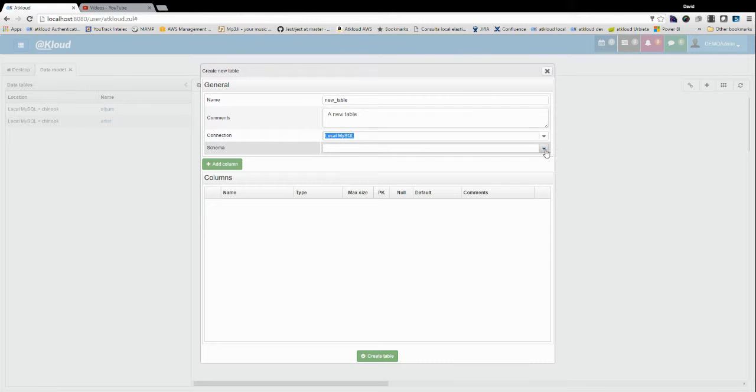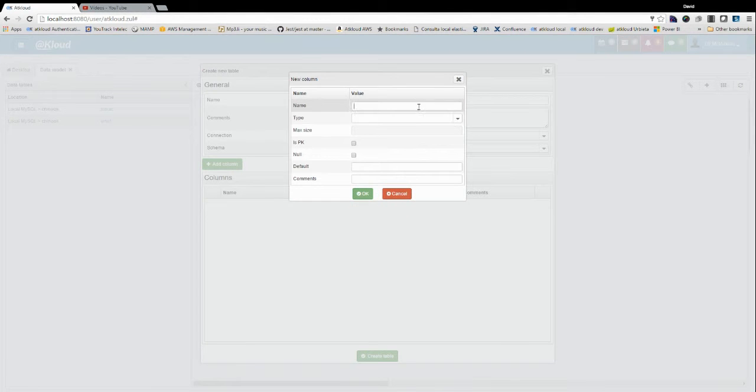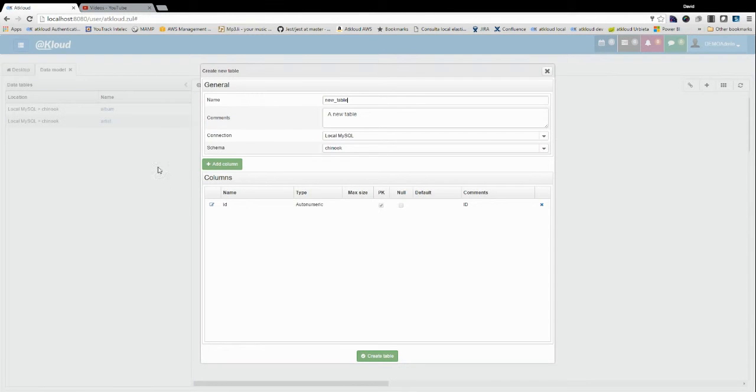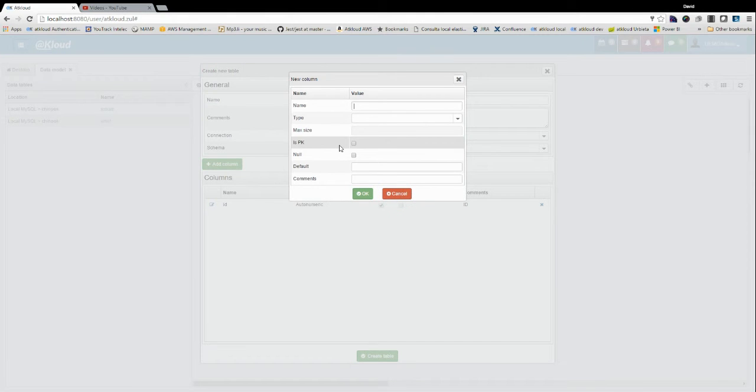And we can select the schema Tainuk. This is the sample schema that I have. We can add the columns. For instance, an ID column, which is the primary key, and a second column is type text, and it can be null. It's nullable.